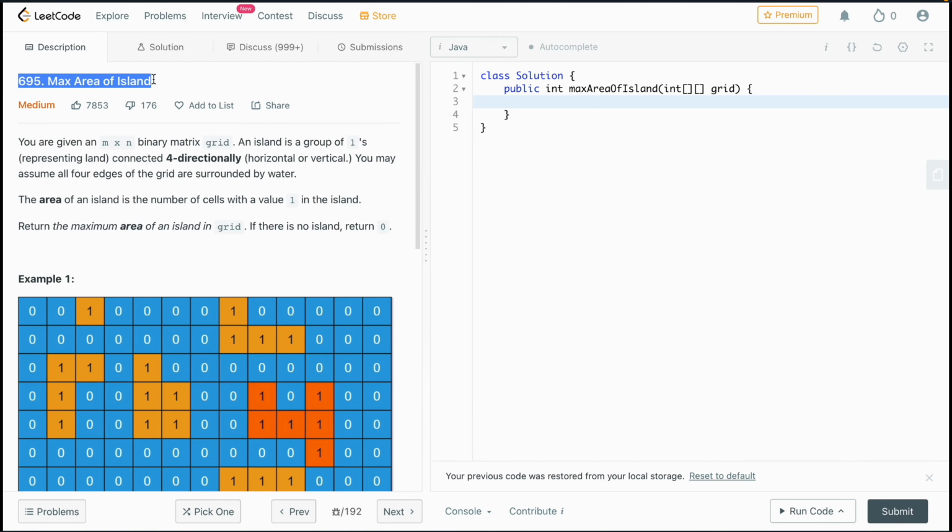Hi, today we're going to be going over the Java solution for Leetcode 695, Max Area of Islands. You're given an m by n binary matrix grid. An island is a group of ones representing land connected four directionally, so horizontally and vertically. You may assume all four edges of the grid are surrounded by water.